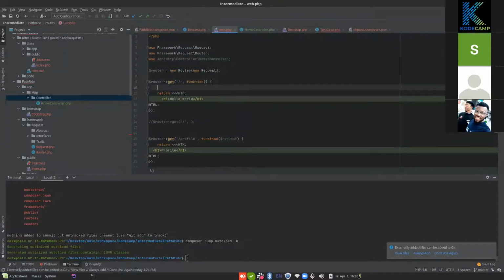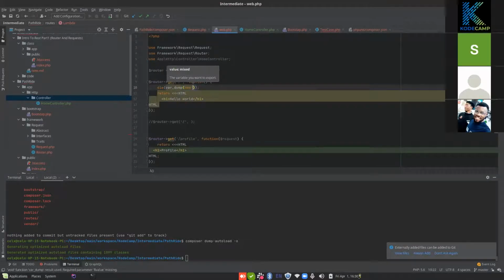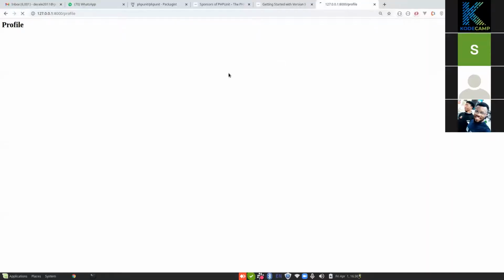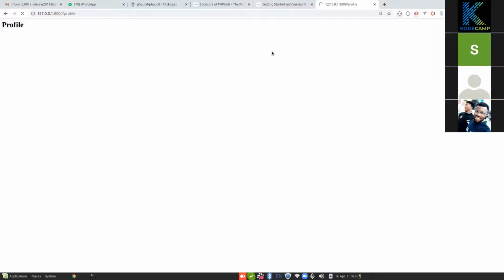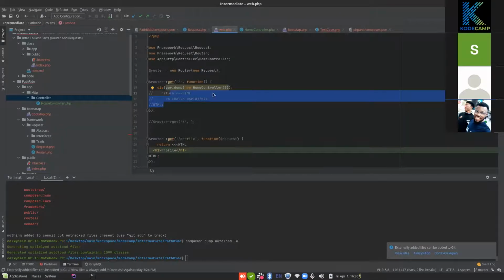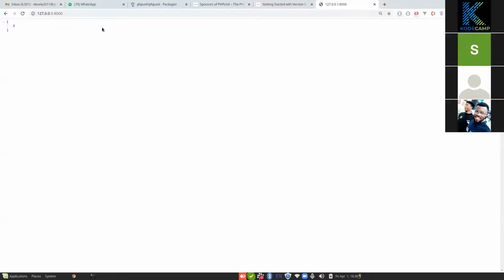So I'll just var_dump new, and we'll call it, we did call it HomeController. All right, let's see if that works. It's still showing profile. Sorry, I'm on the wrong route. So yeah, you see that. That works perfectly fine.